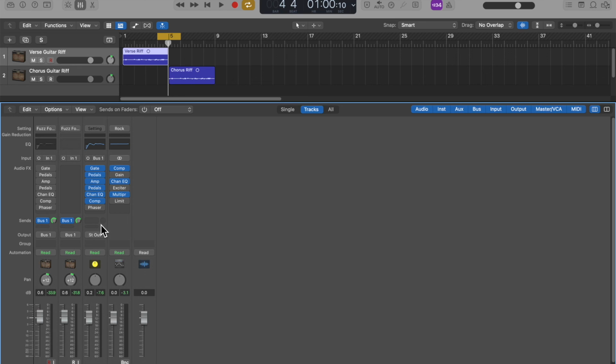So that's how I use buses in Logic. I do the same thing for my vocals. If I have multiple tracks that I want to be treated all exactly the same, then I only have to change the settings in one place.